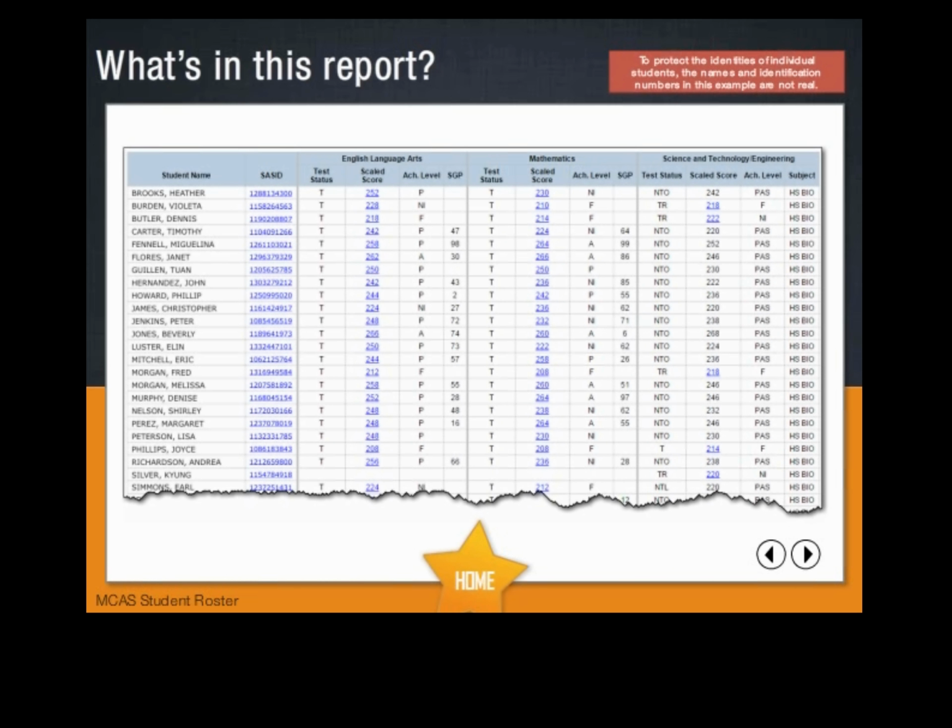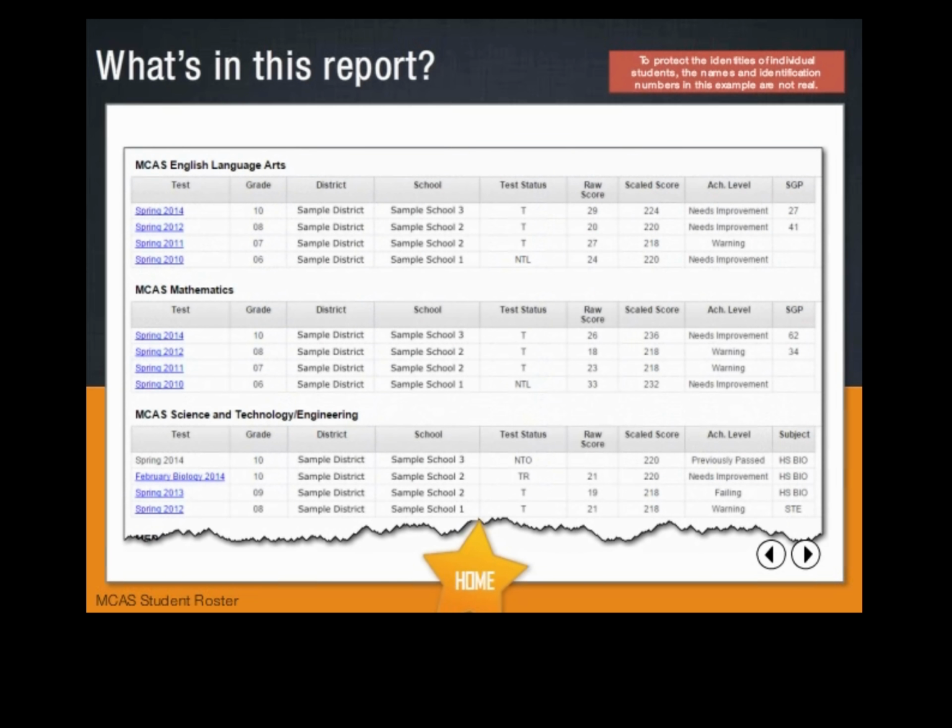This report also allows you to drill down to view a student's complete testing history, as well as test results by question type and strand. When you click a student's SASID, you'll see an assessment history summary for that student, showing the subjects, years, scores, and SGP for all available tests that the student took.